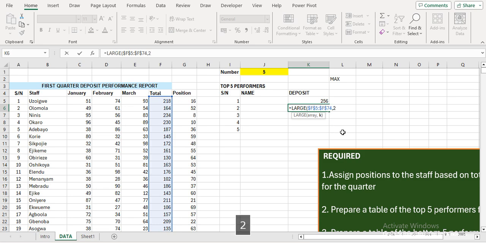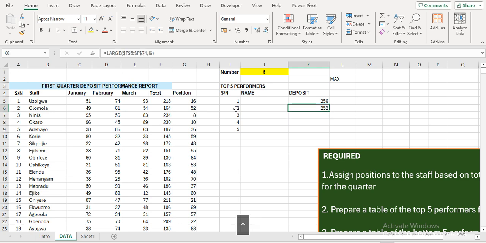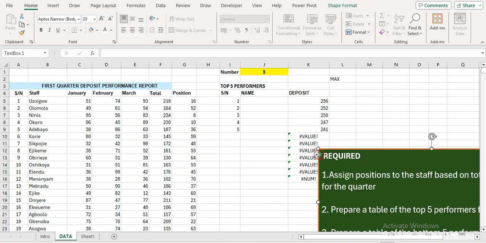I can type 2, but that will mean each time I drag down, I'm going to be changing the values, and that will amount to hard coding. Like I've always mentioned, I don't like hard coding in my Excel functions, so I'm going to take out this 2 and click on this 2. So when I drag down, I'm not going to bother about changing any values. So I hit my enter key, and all I do is copy down. Now let me assume I'm copying down to somewhere here. Great, because I can say I want top 10.